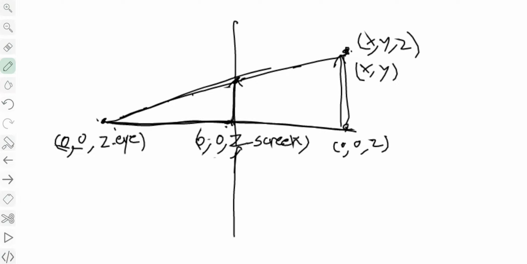And how do you get this fraction? That's just z screen minus zi upon z minus zi. So just multiply this vector by that fraction, and you will get this vector. We'll call this x dash comma y dash. And so basically you have figured out where your position should be on the screen.